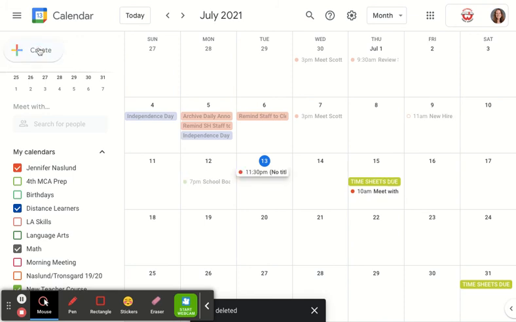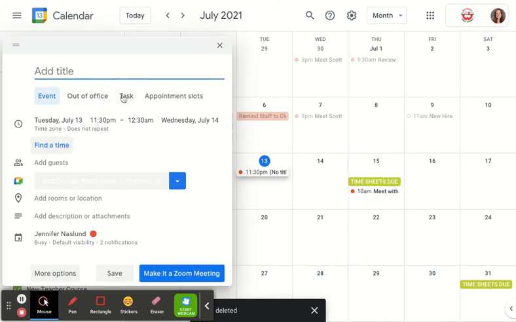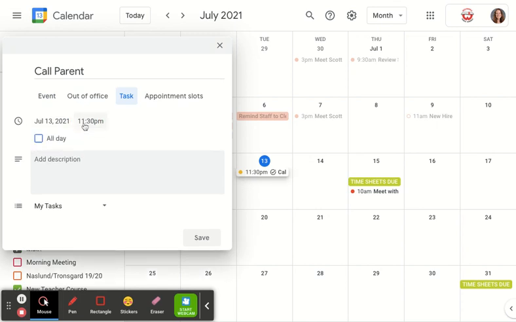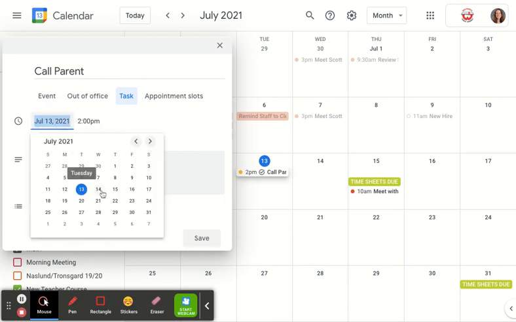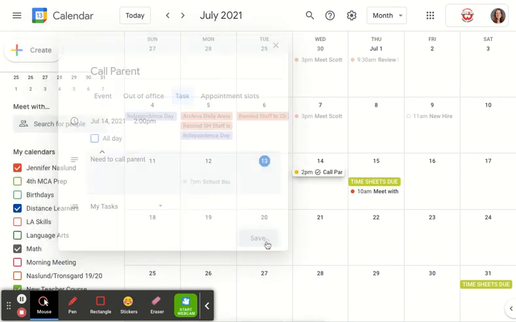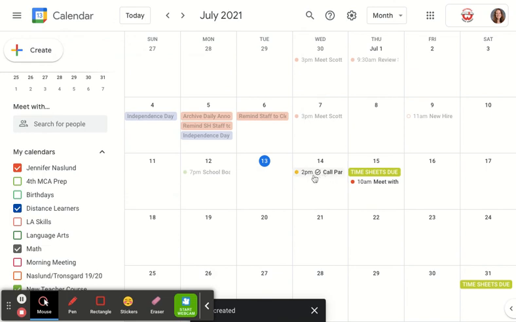Another cool thing that you can add, and this is a newer feature, is that you can actually add a task. So maybe there's something you need to finish, call parent. I'm going to add it as a task, and maybe I want to do that tomorrow at 2 p.m. and need to call parent. And then I can go ahead and save it. I've got to change it for tomorrow there. Save it.